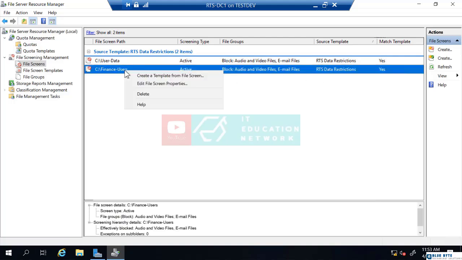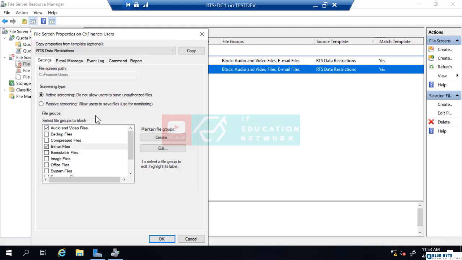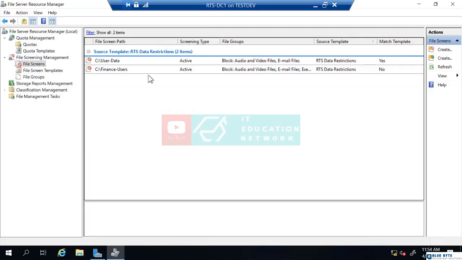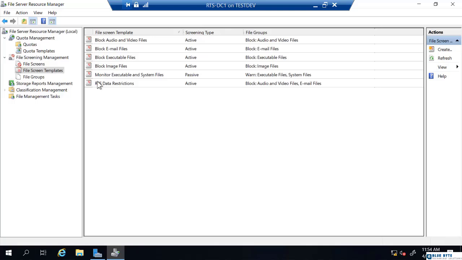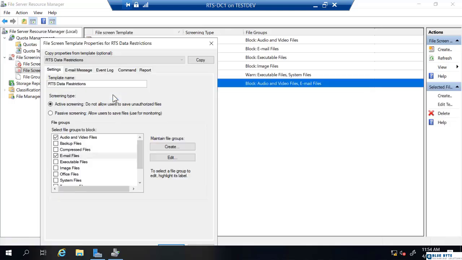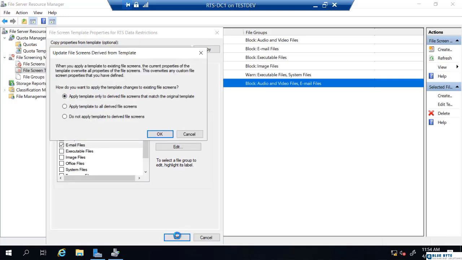If I were to go edit one of these file screen properties, and I'm just going to choose executable files, I'm going to add to this, and I'll just click OK. You'll see now the finance users says match template no, because I added that executable files extension. Now, if I go back to my template and I edit the template itself, I could switch this to passive. I could choose some other option here, but I'm going to make it passive. And I'm just going to choose OK for that.